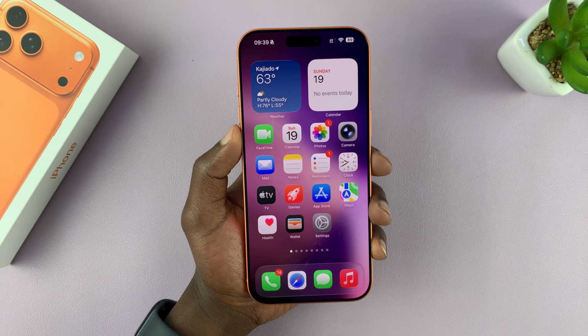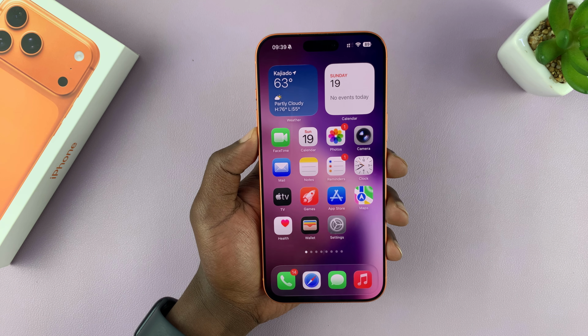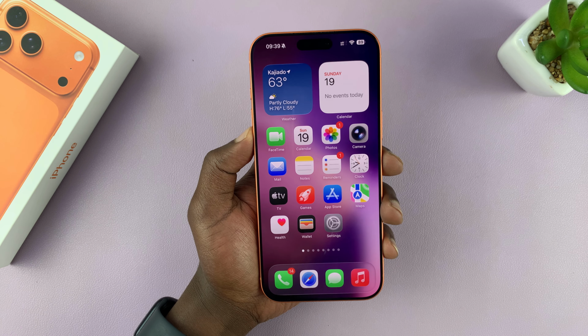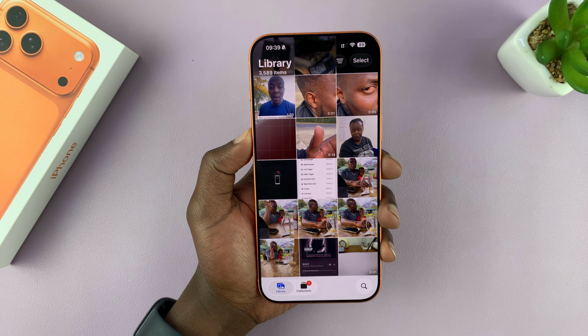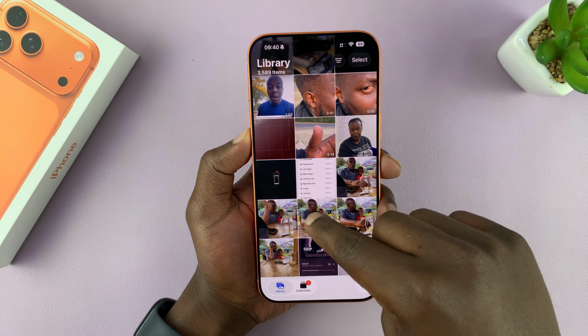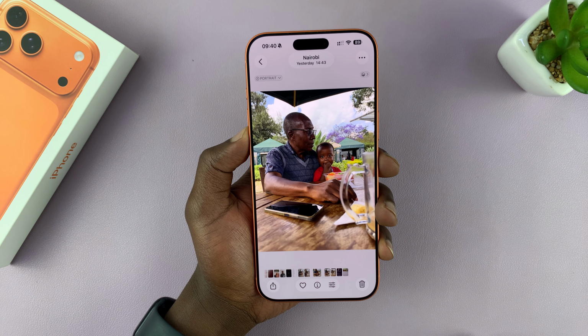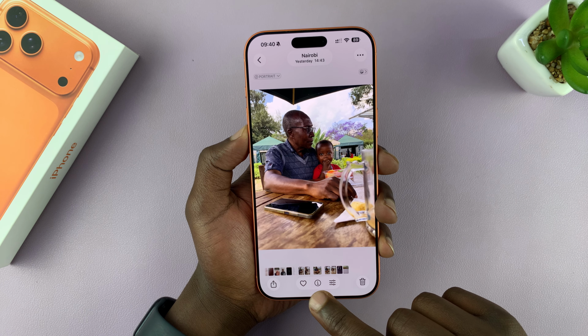Right, so today I'll be showing you how to change the date and time of a photo on your iPhone 17 or 17 Pro. So you want to go into your gallery and find that photo. So I'm going to pick this picture, for instance. So what you need to do is tap on the eye icon.